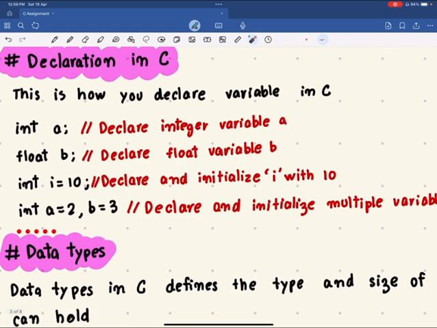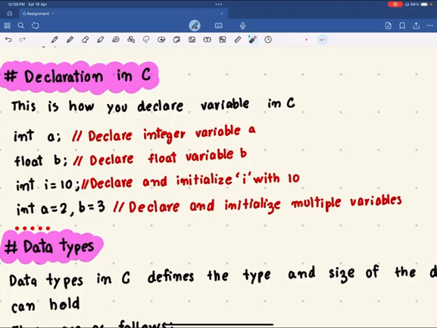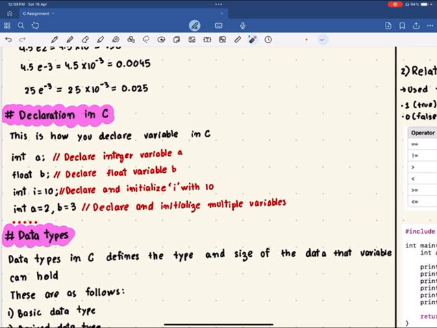Then again, I'll take int a is equals to 2 and b is equals to 3. So first declare and then initialize multiple variables, a and b with 2 and 3. I'll tell you once again. I'm declaring an integer variable, int a. This means declaration, telling the compiler what type of variable it is. So this is how you declare float a, int b, anything. And then you have to initialize. Initialize means giving the values, like int i is equals to 10 and a is equals to 2, b is equals to 3. This is how you declare in C.